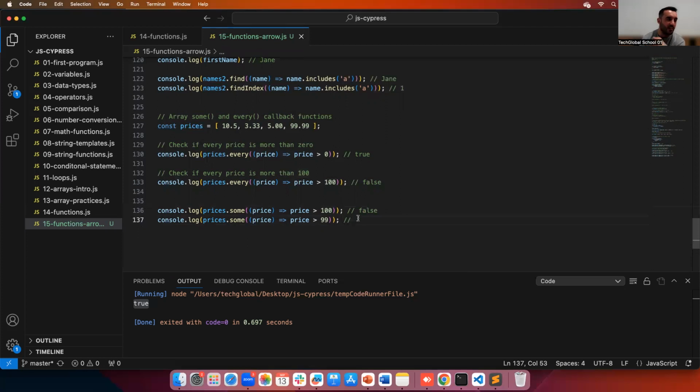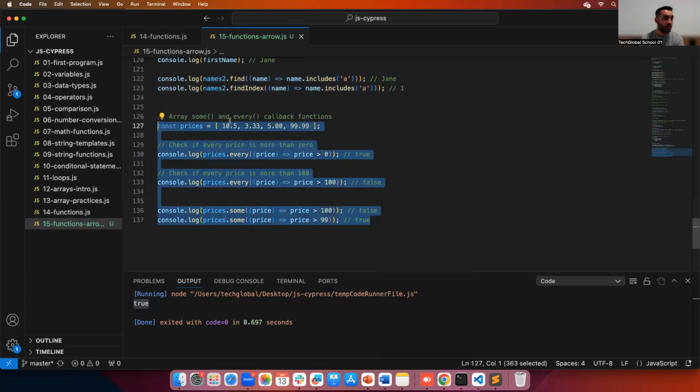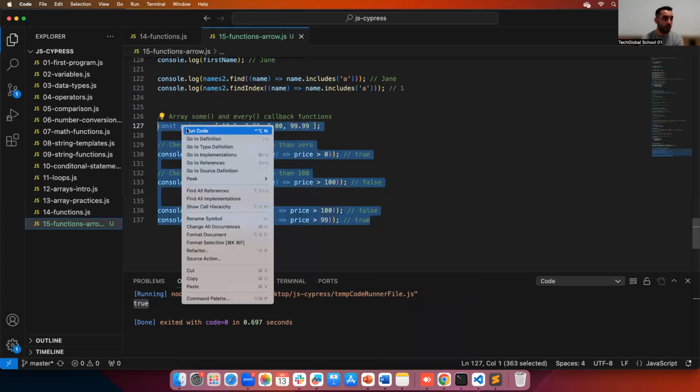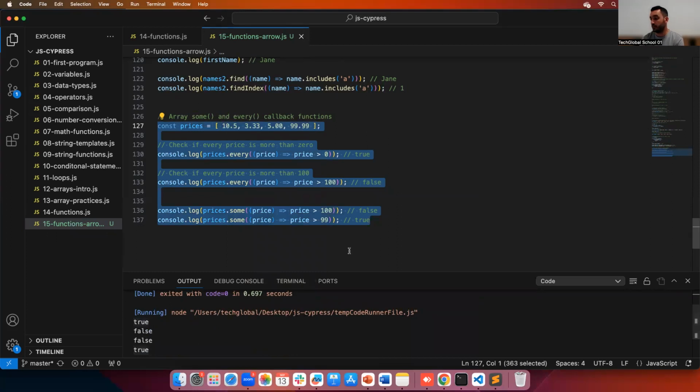Some prices are more than 99, just one of them, but one of them is enough to say true. So that's why this will be true. Let's run. We should see true, false, false, true. Yep, true, false, false, true.